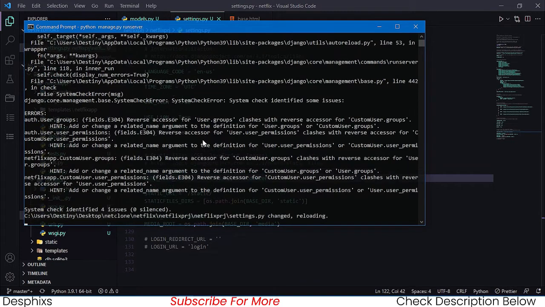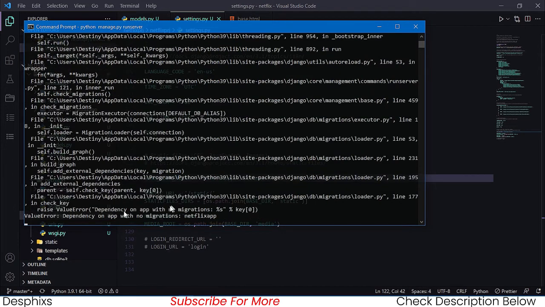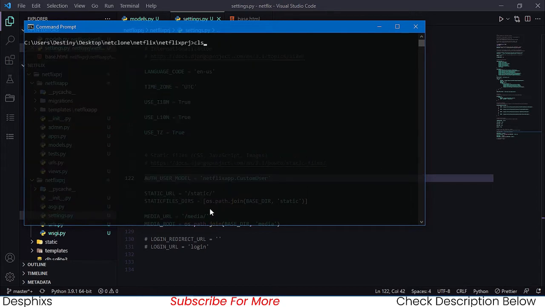So let's try reloading this and see if we get any more errors, and hopefully we do not get any error again. Okay, so what is the problem? Yeah, it's actually working fine, but we do not have any migration. So actually let's go ahead and make migrations. So what I'm going to do is just break out of this, and I'm going to say python manage.py makemigrations, and after this you're going to migrate.